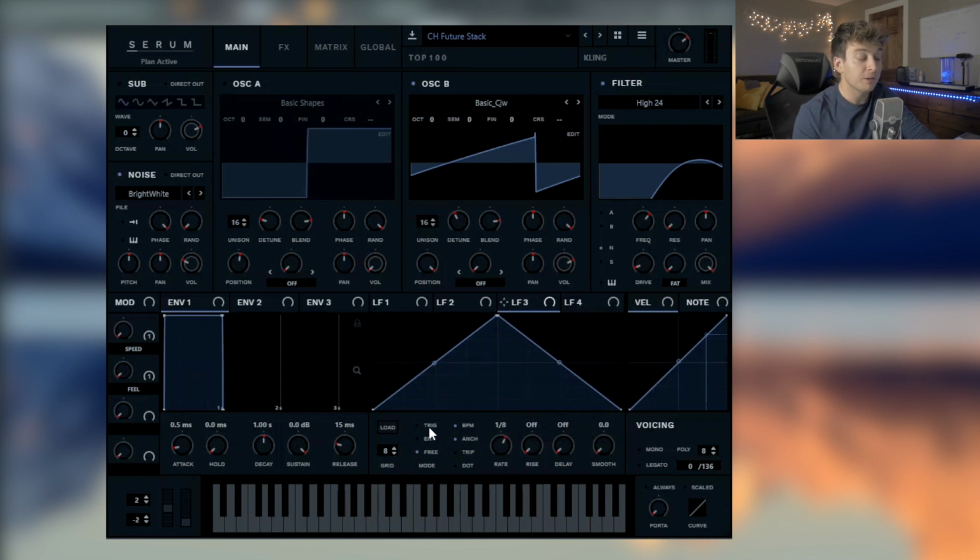And then after that, we're going to put it in trig mode, because trigger mode starts it at the beginning every time and it keeps going. Envelope mode just goes once and then it stops. And the free mode is going to start it randomly. And we want this to start at the same exact spot every time and keep going. So the sound we have right now sounds like this.